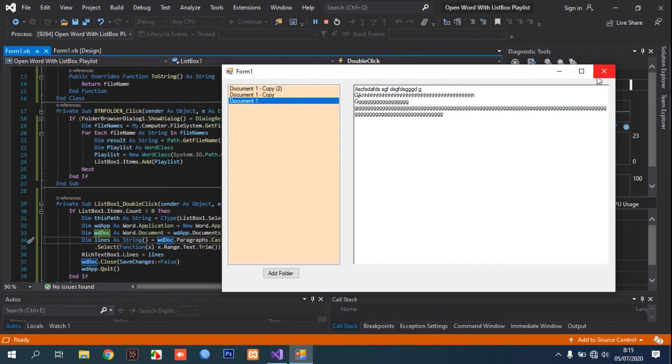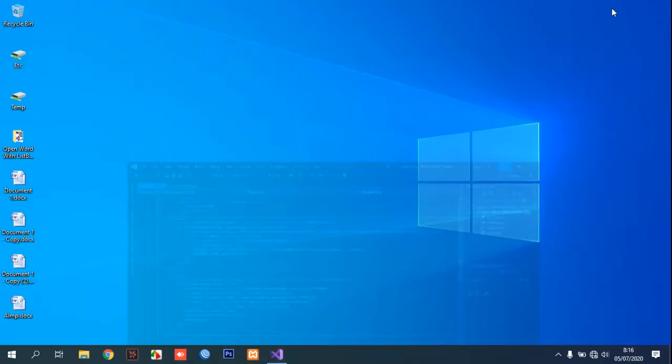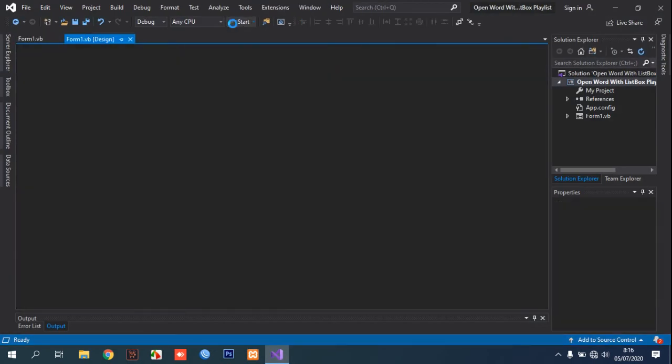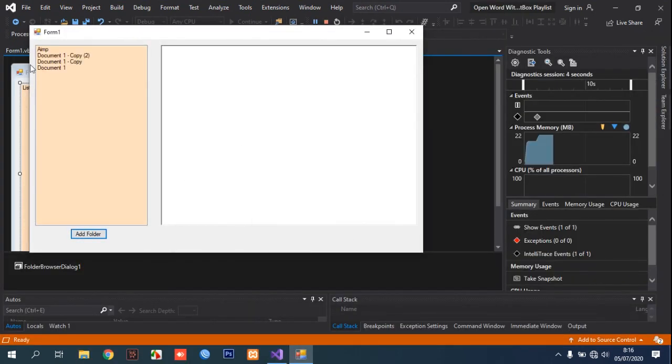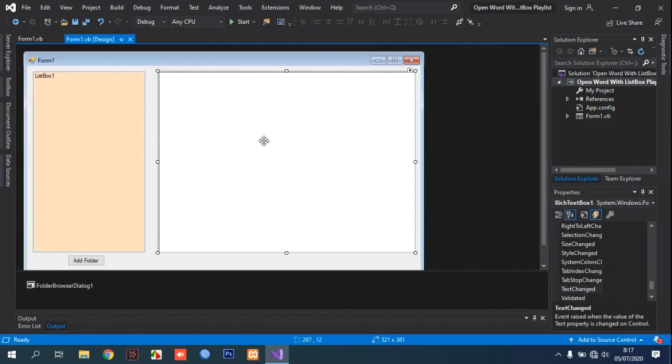Okay, in here I will try to use a complex file. Okay, in here I add one document with longer text, and let's start, add desktop folder in here. This is it, voila, like this. That's all, but in here you can also make this RichTextBox anchored.